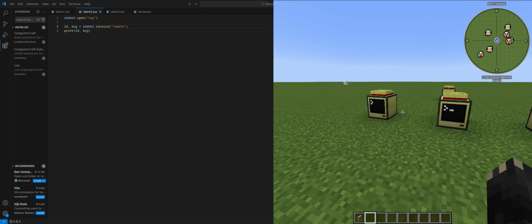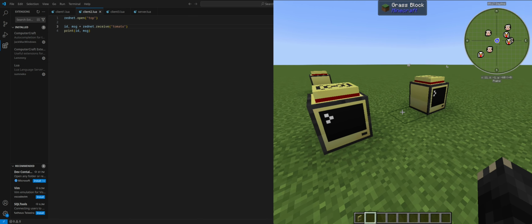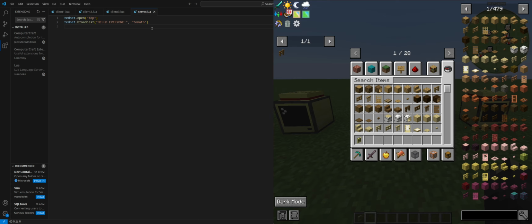And as we can see, only client 2 is done waiting. So it got its message. The rest of these did not. Okay, so let's go into some examples of how we can use these commands.